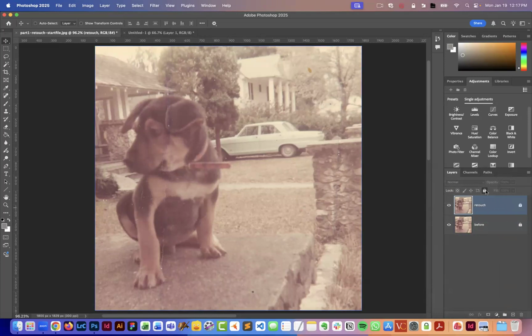Now, Photoshop will not let me work on anything if it's locked. Okay, or it's not supposed to. So I want to make sure this layer here that says retouch is unlocked because eventually we will come back and mess around with that when we get into the retouching tools.